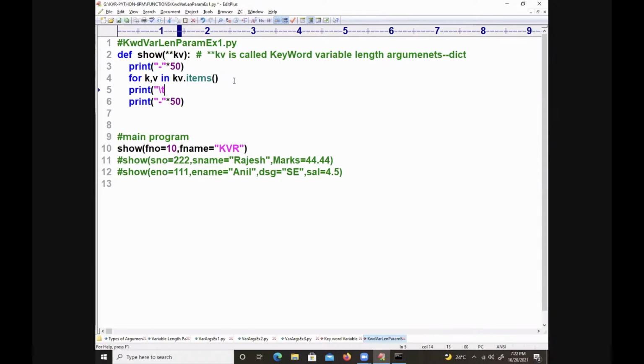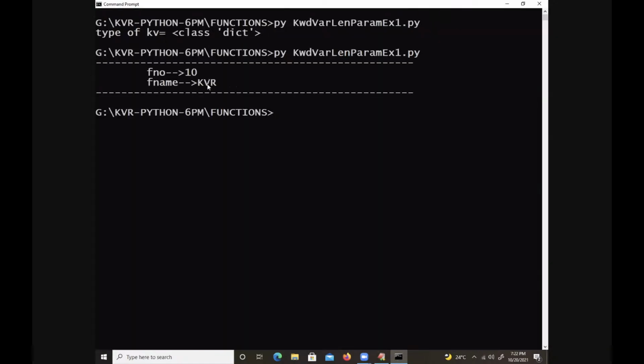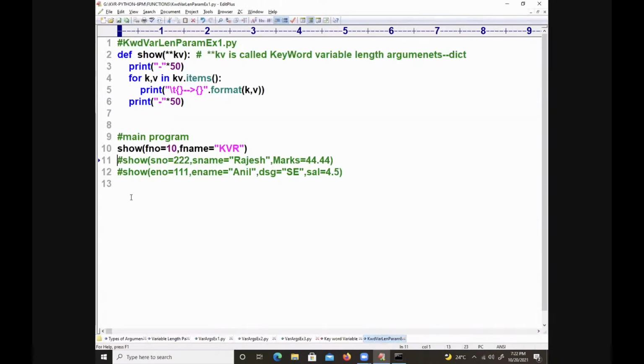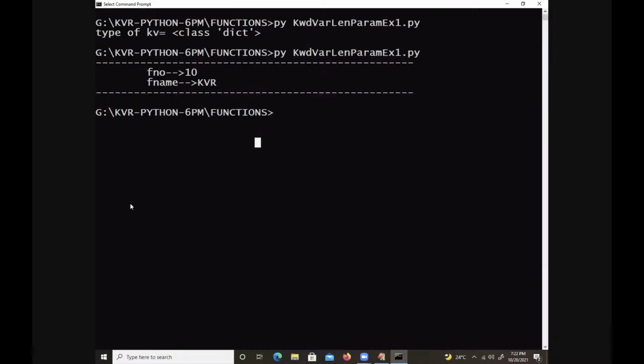Print of backslash T and backslash T, or something like that you take it. Dot format of key comma V. Very beautiful, comma, end is equal to, no problem. I will write something like this. Yes, I will save this indentation. See the example here. FNO is equal to 10, FNAME is equal to KVR. Let us remove the other one. Second one I am taking.